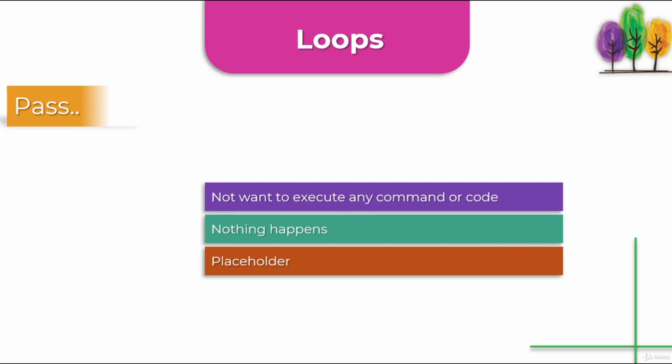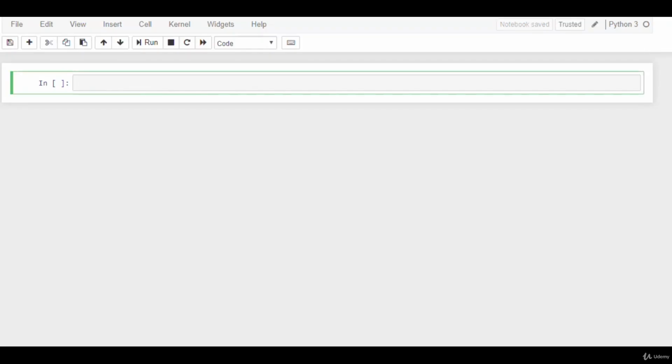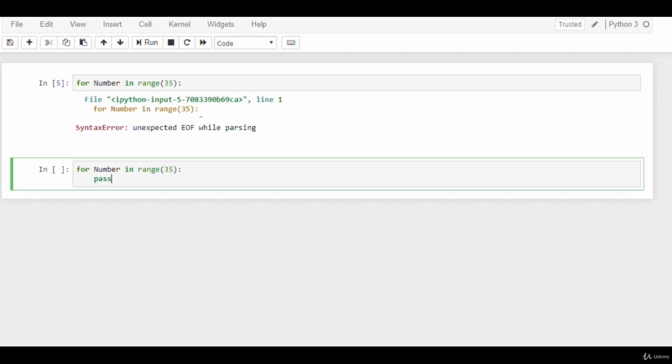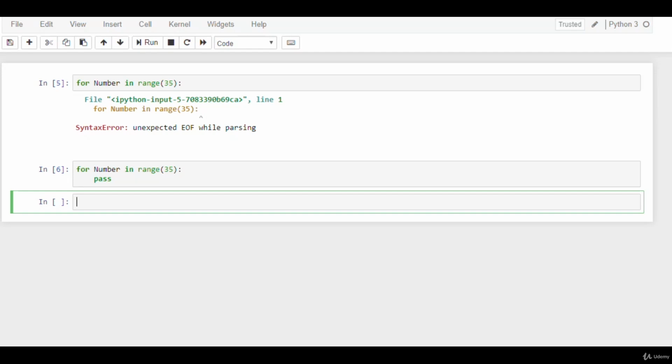Well, we can't have an empty body here, right? The interpreter would complain. So we use the pass statement to construct a body that does nothing. We can't create a loop without a statement. If we try, we get an error. For example, let's create a for loop: for number in range 35. Python gives us an error. Now let's try it with pass. For number in range 35, pass. And as you can see, we don't get errors in our code.